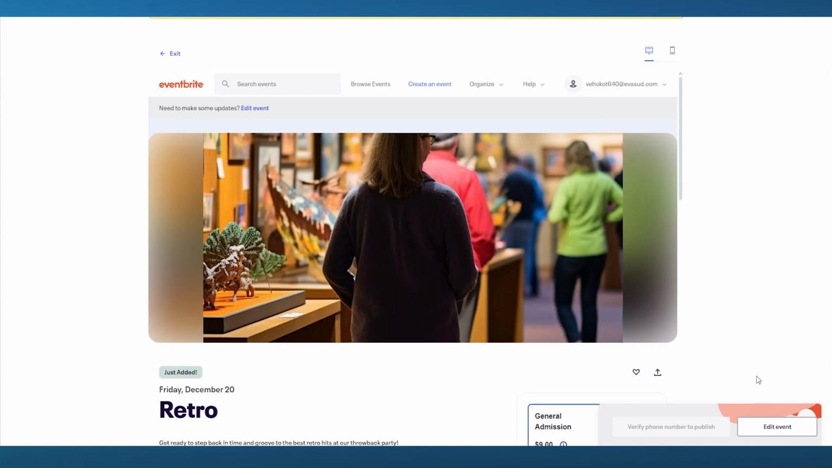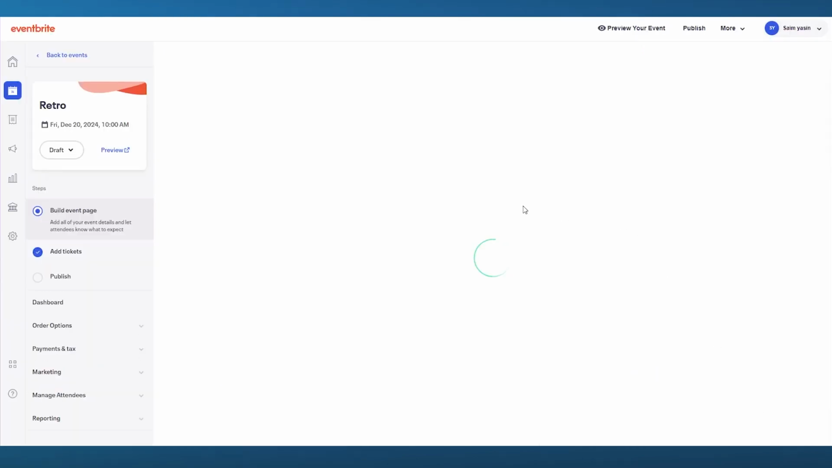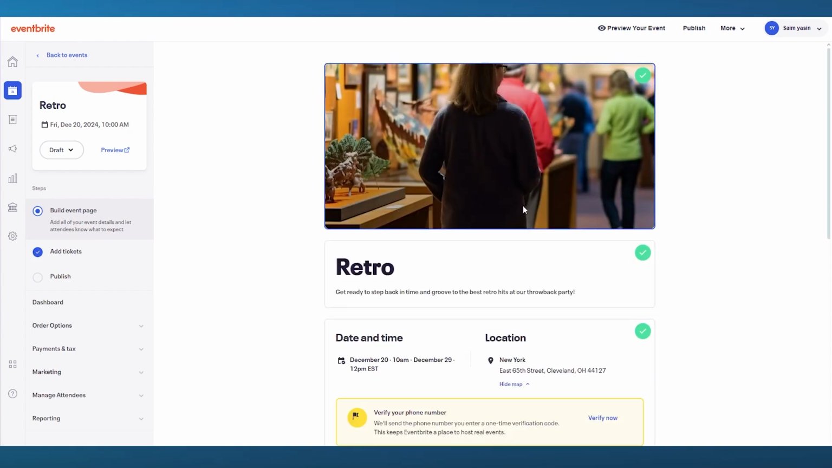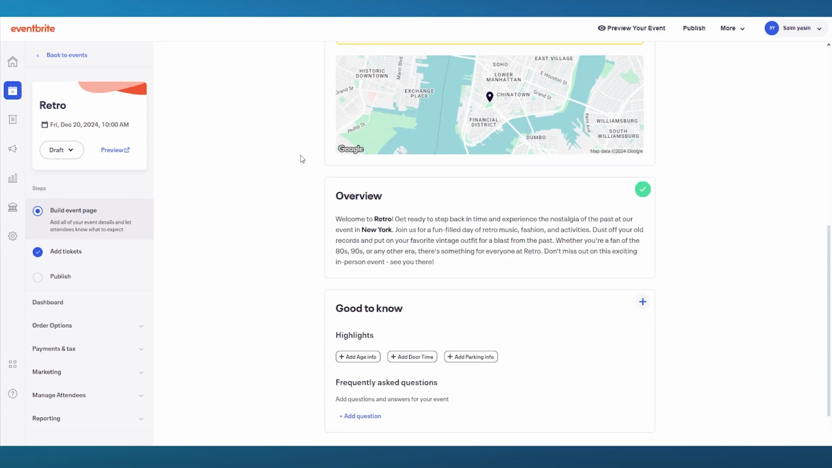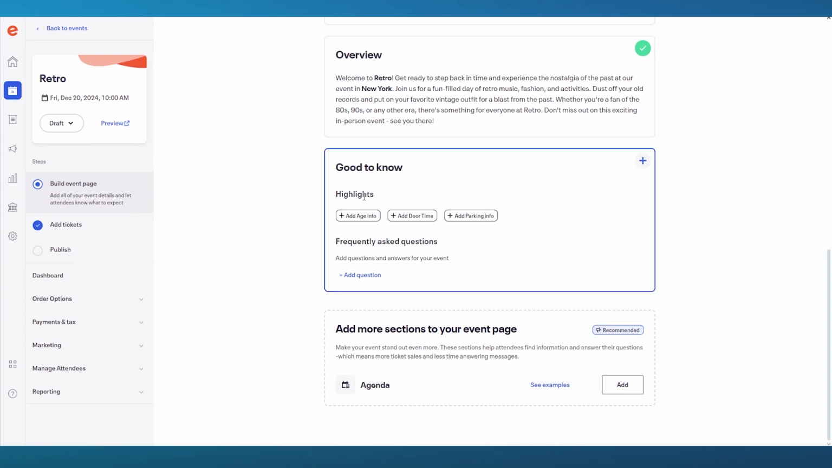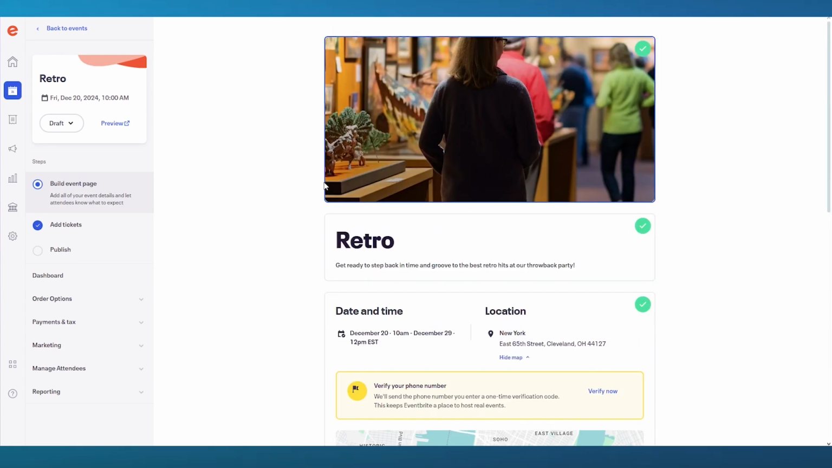If you think it's good enough to go, simply verify your phone number and publish it. You can also edit the actual page of the event, and you can edit it in different ways. This opens the editor where it adds the tickets, builds the event page as you need it, and you can add all of your event details and let your attendees know what to expect in this one place. Pretty simple and pretty great stuff. It gives you this custom overview as well, which is pretty cool. It gives you these highlights and a whole lot more. So this is how you can create an event on Eventbrite through AI.